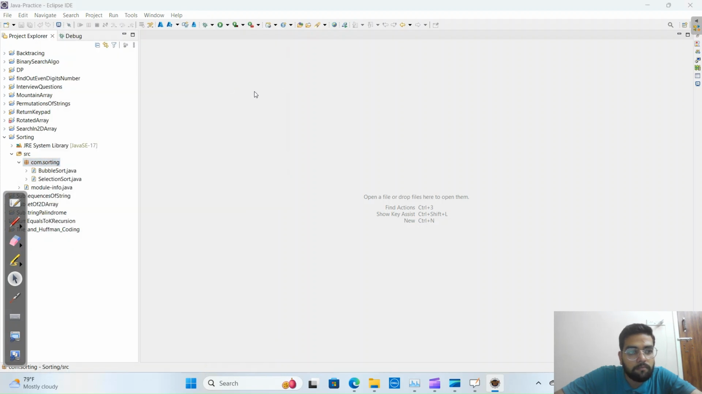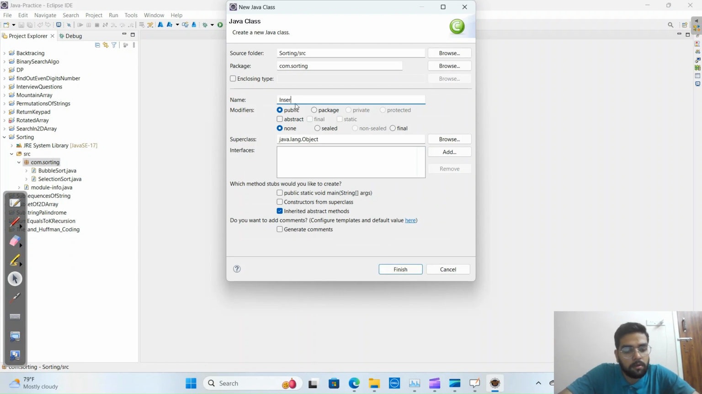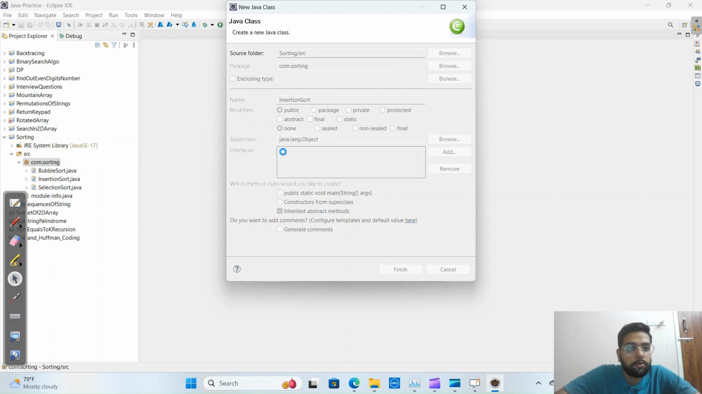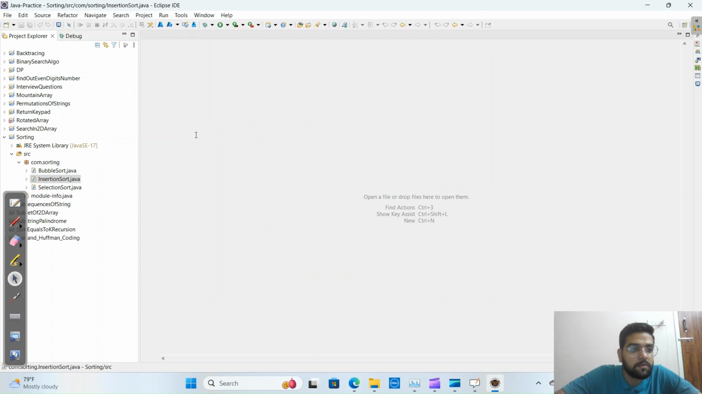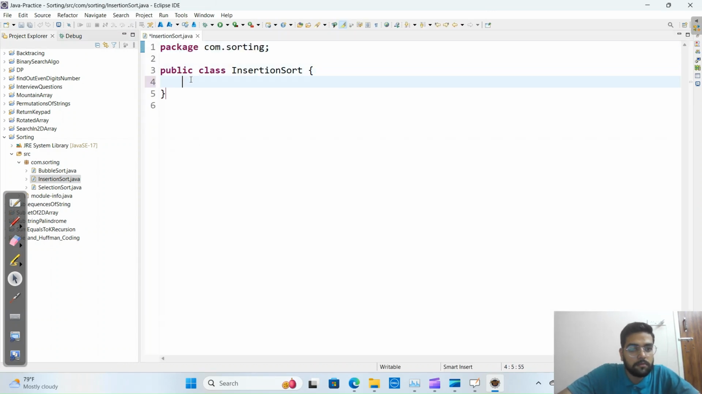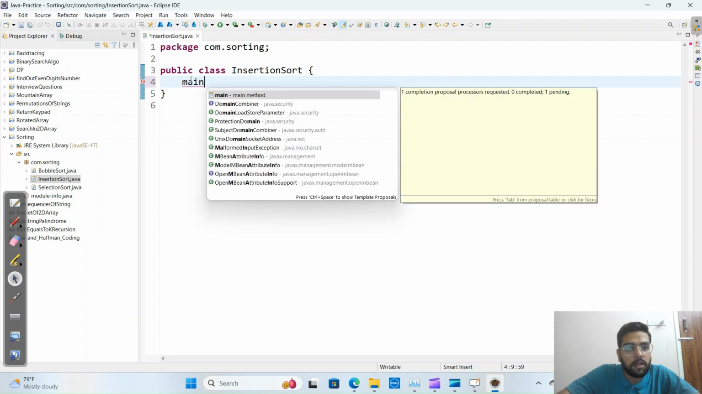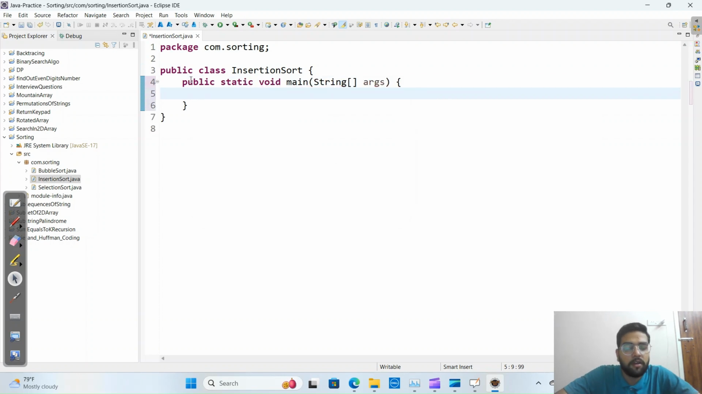Create the class, insertion sort. Merge sort is much more interesting, using recursion. Create a main method. What we need is an array, so let's create the array: 5, 3, 4, 2, 1, 0.